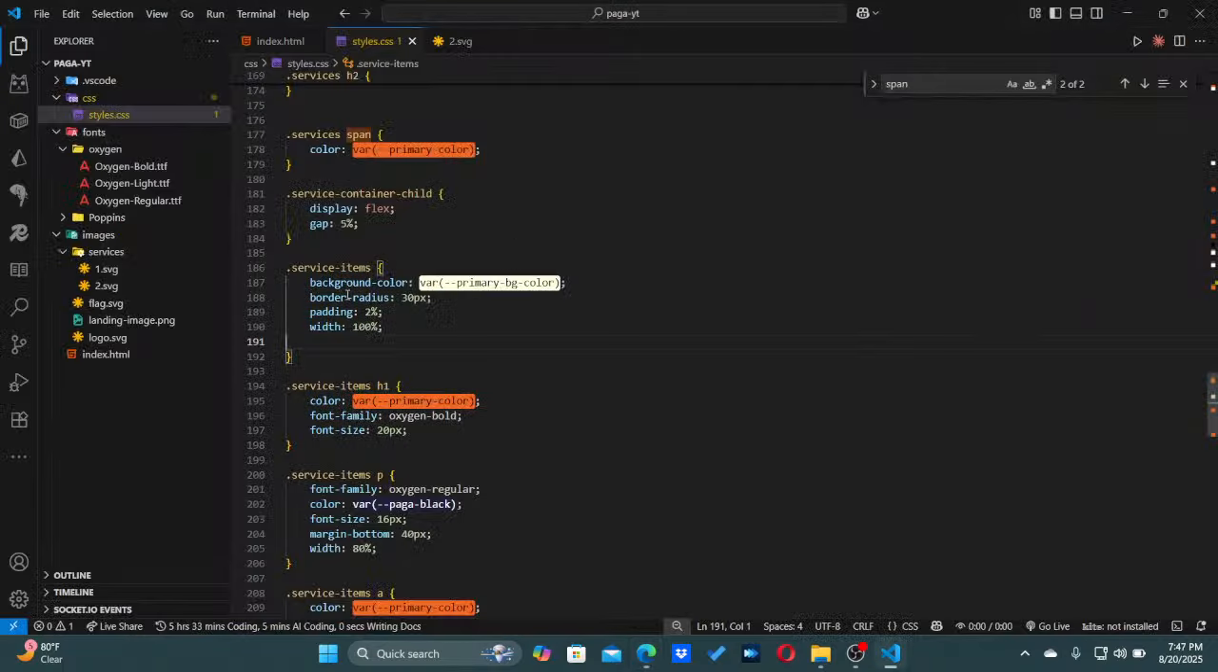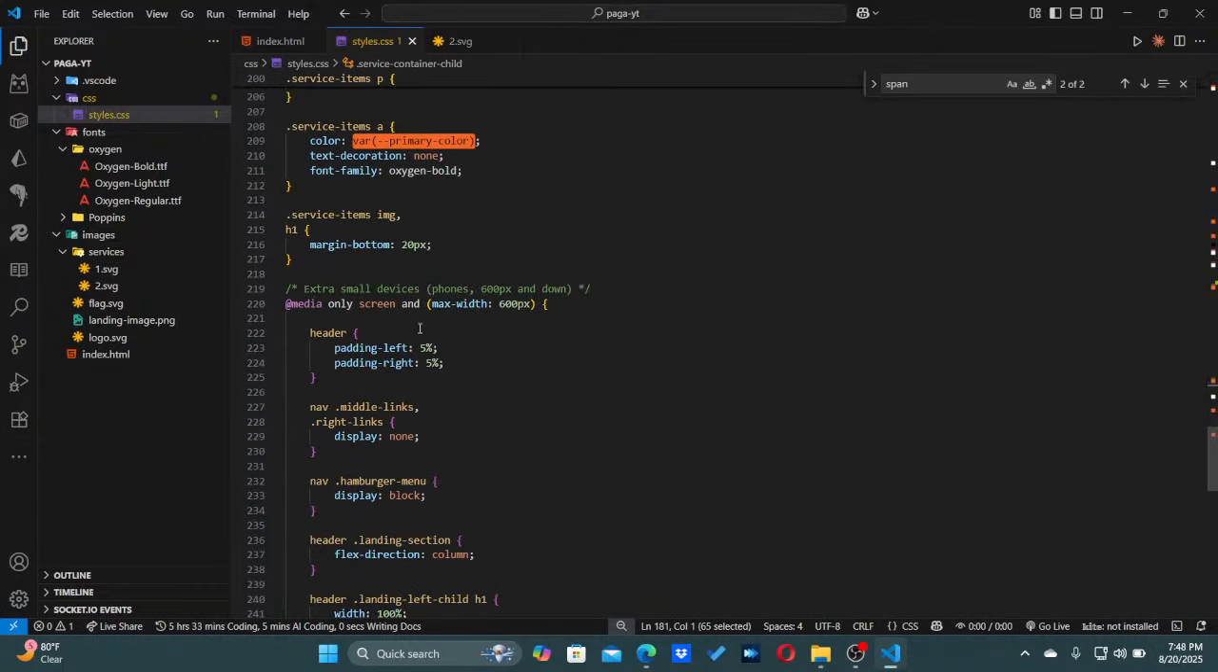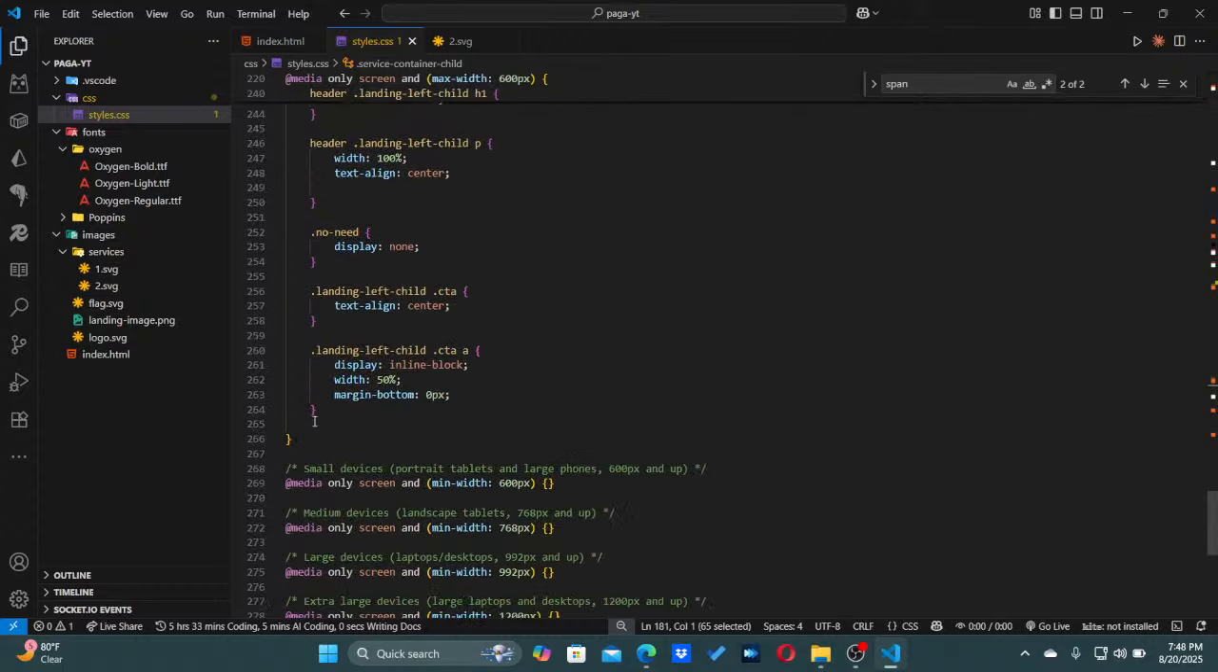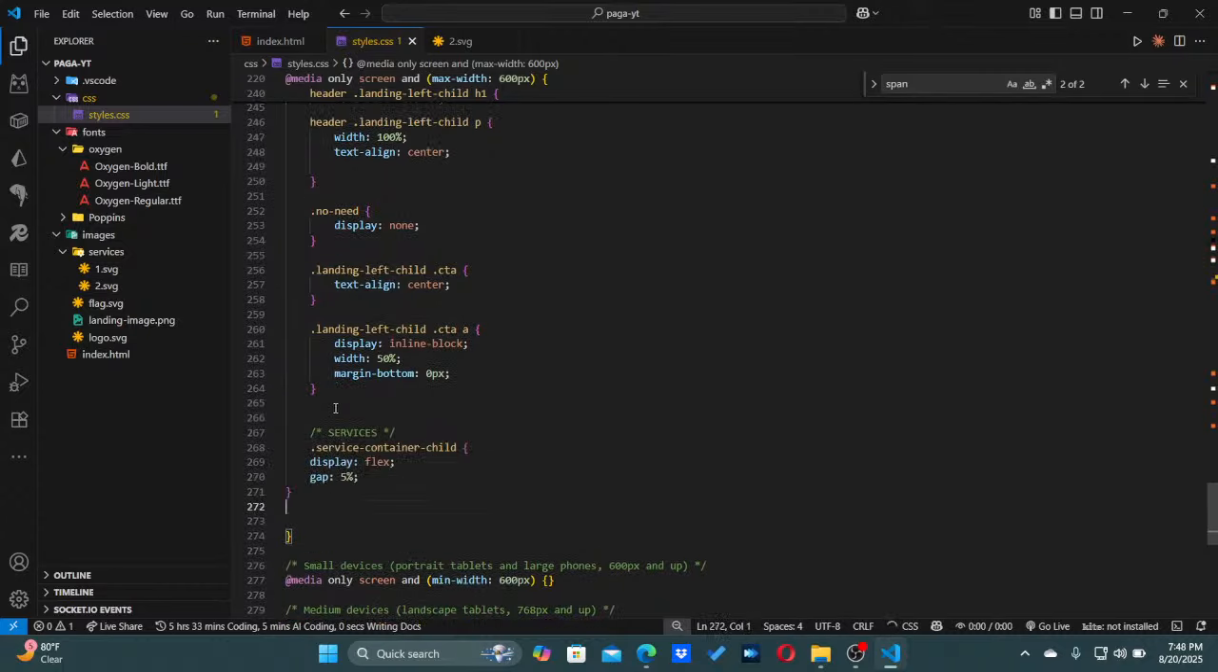So let's look at this whole service items. No, not service items. This one, this service child. I'm going to copy it. I'm going to go under mobile. You see extra mobile here. I'm going to come here. I'm going to put a comment too, and I'm going to say services so that you will know everything is arranged. So let me put this here.